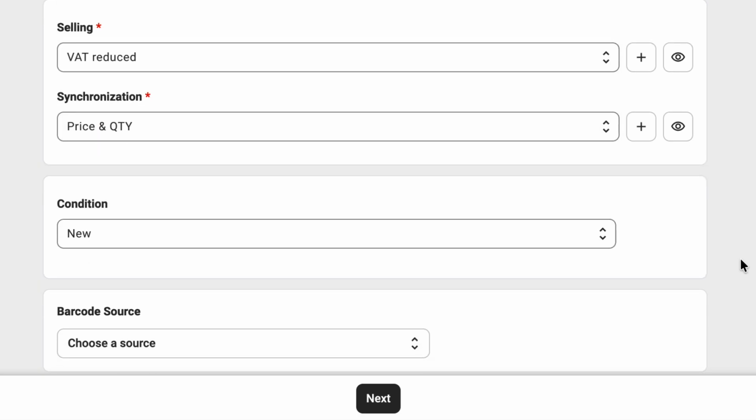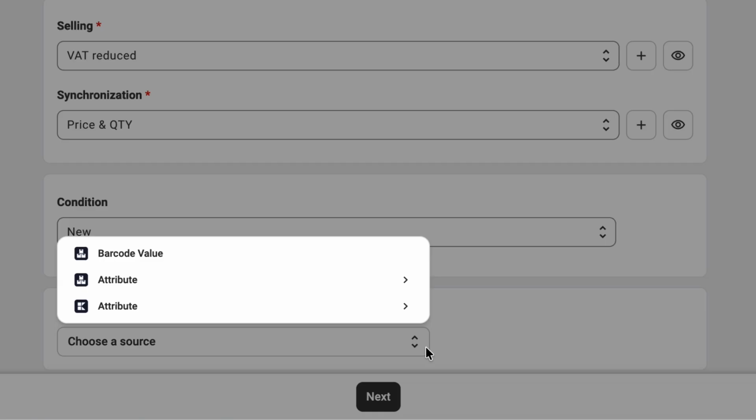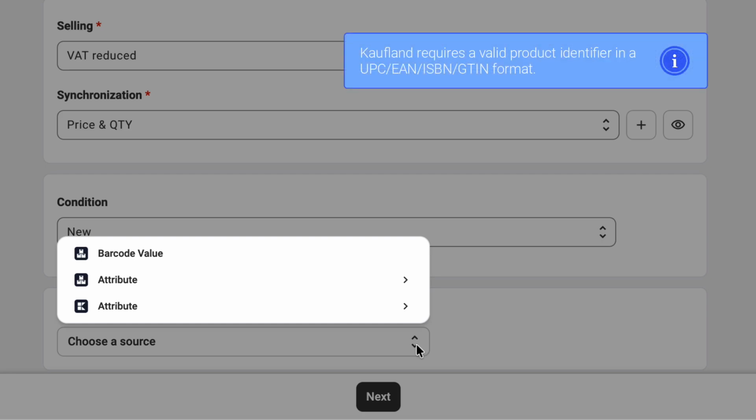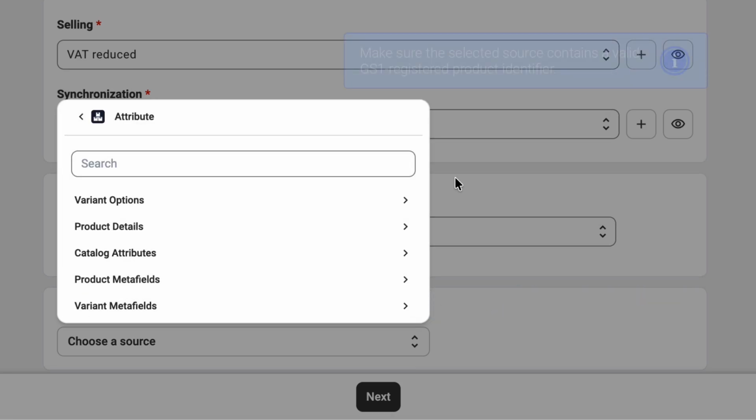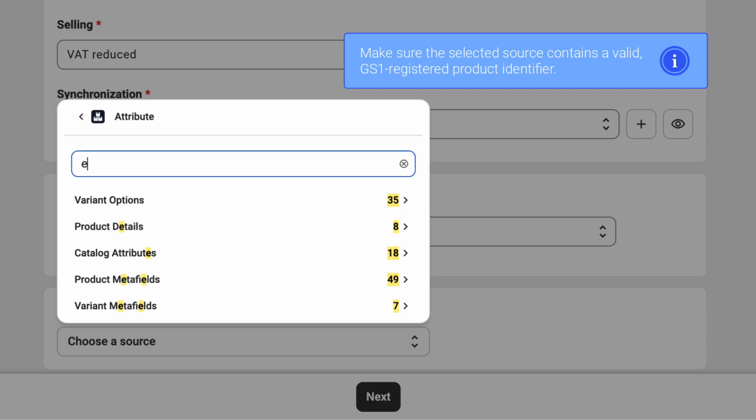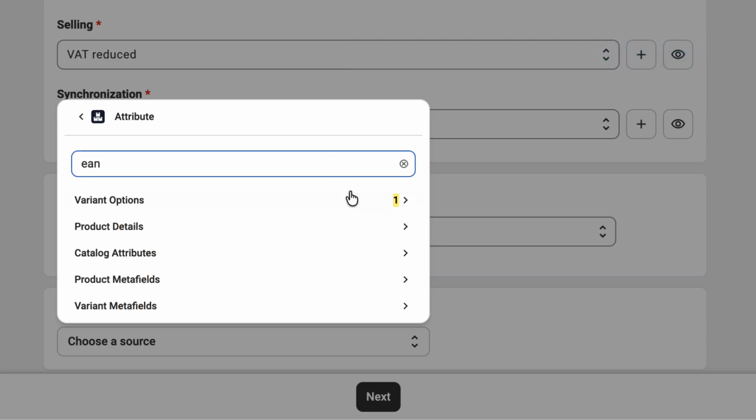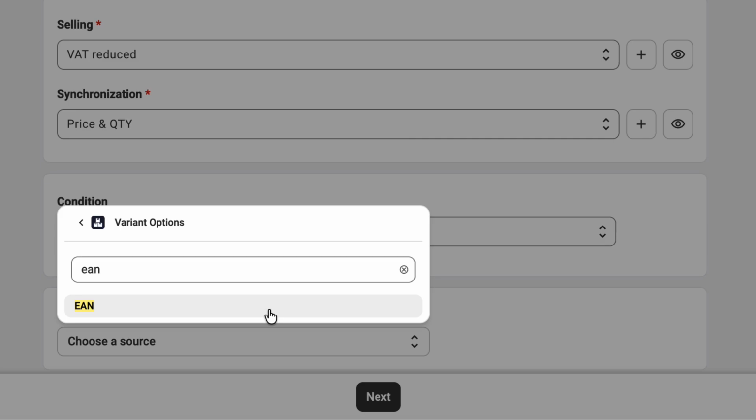Next is a crucial step you don't want to miss: your barcode source. Kaufland requires a valid product identifier to match your items to its catalog and attach your offer to the correct listing. You have several options. You can select your store's barcode field, choose a custom meta field or attribute, or enter the barcode manually. Whatever you choose, make sure the source contains a valid, registered product identifier. Otherwise, your offers won't be published on Kaufland.